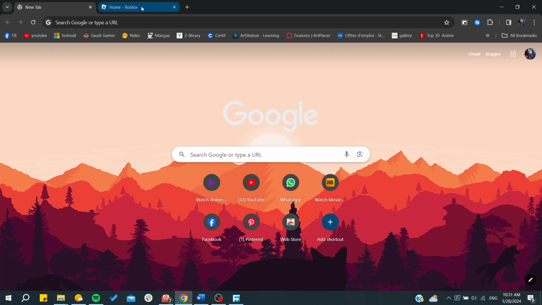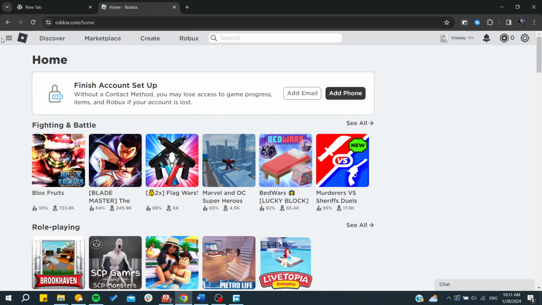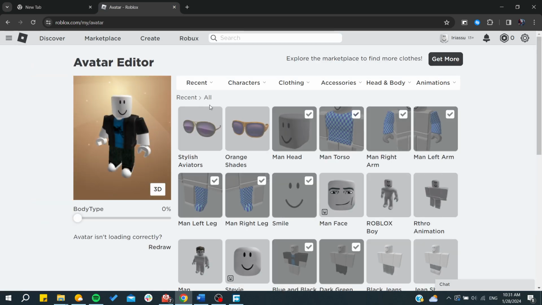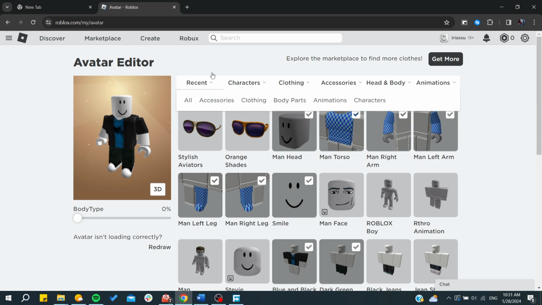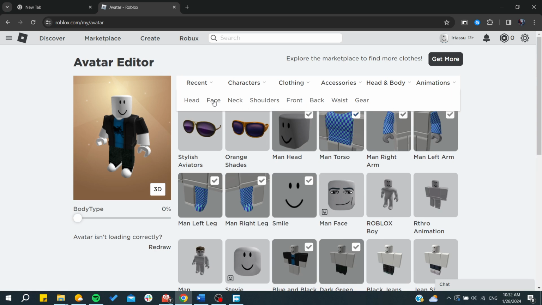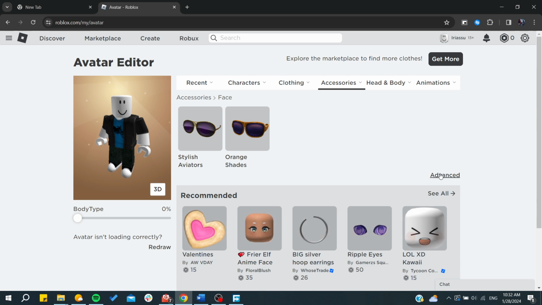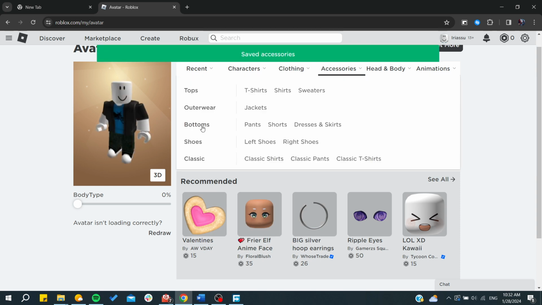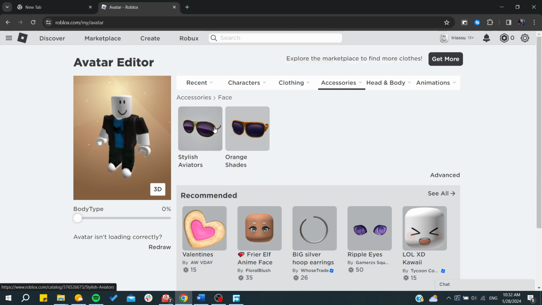So basically, the main idea of how you can wear multiple face accessories on your avatar on Roblox is to have all the IDs in your asset ID. So if we go here to accessories, for example, and go to the face accessory, here we will find the advanced option. And basically here we can see the asset ID. And if you want to have multiple face accessories, you will need just to put all the face accessory IDs here, and then you will save, and you will be able to add multiple face accessories.